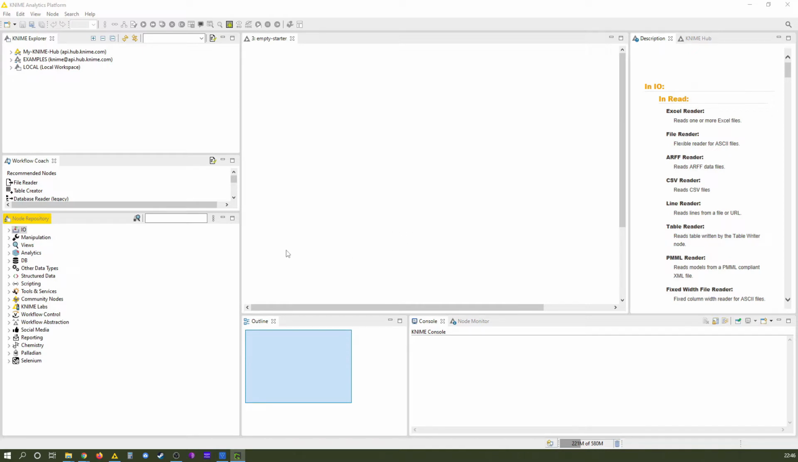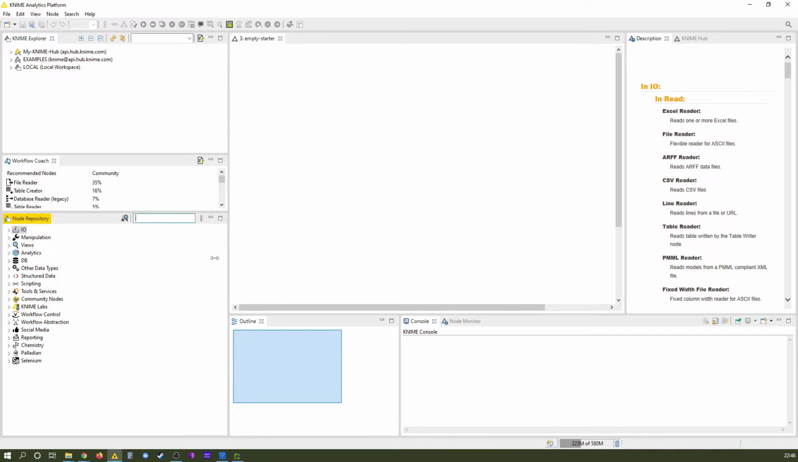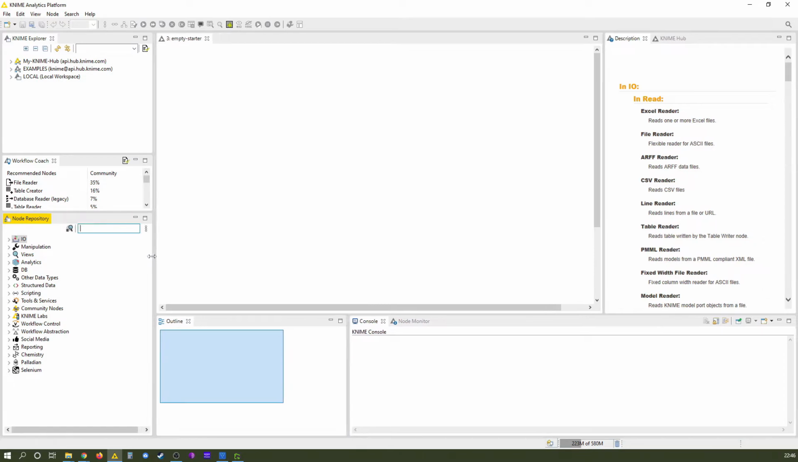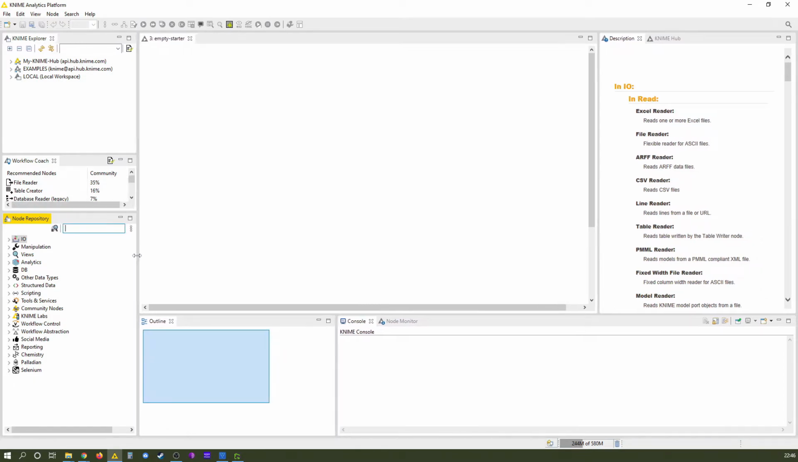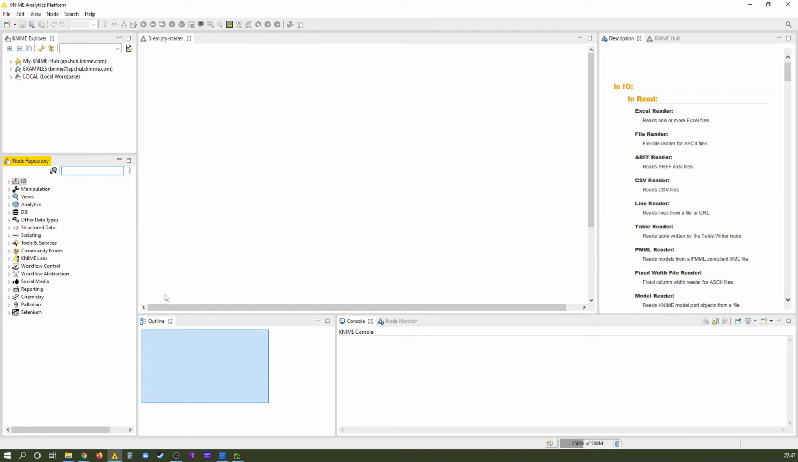So the first thing I usually do is enlarge the space for the canvas a little bit by just dragging that gray divider here much to the left. I also never use the workflow coach, so I just click on the little red X here and click close. Then I put the outline in the bottom left corner of the window. To do that, I just click on the outline, hold the mouse button down and drag it until it snaps into place like so, with this horizontal divider.